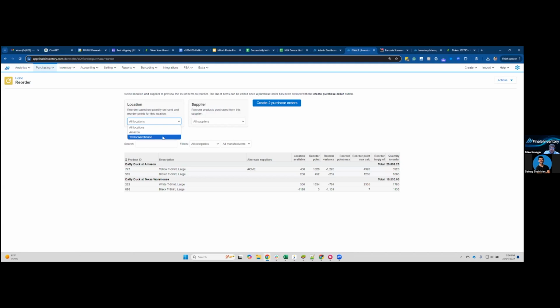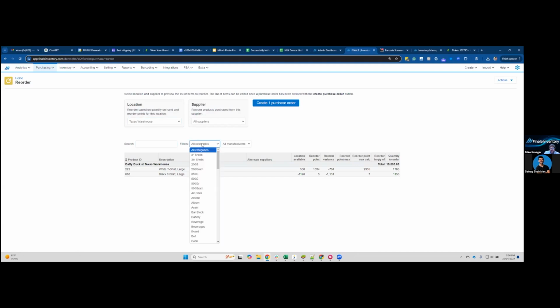If I wanted to just look at what my Texas warehouse needs, I could filter to Texas. I could filter based on any free text, a category, or a manufacturer, to limit what I needed to order. I could also filter to a specific supplier. Let's say I just wanted to see the Daffy Duck. So that's the old method of reordering, and then I got to create a PO. If you pressed the Create PO button, it didn't stop and ask you anything. It would just create the PO, drop you on the PO screen in draft mode, and then you execute it from there.